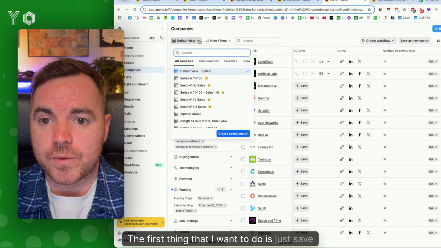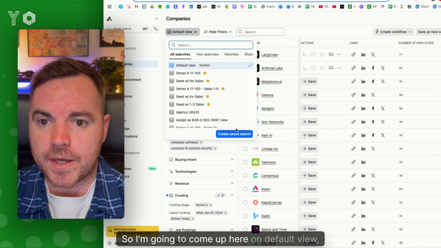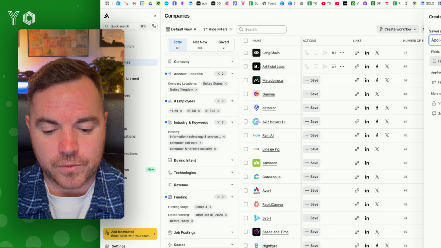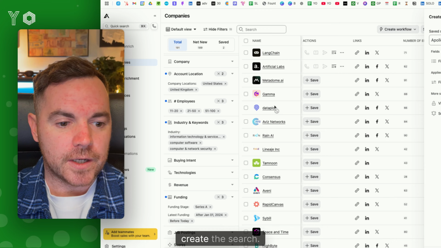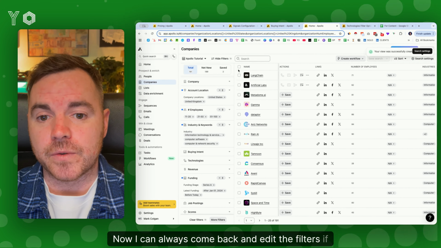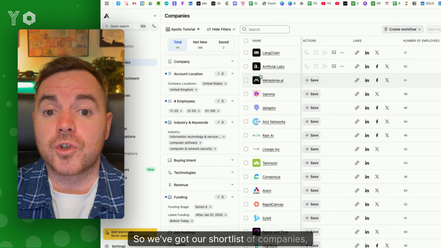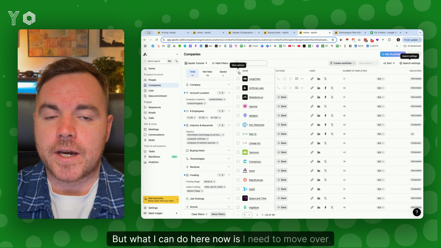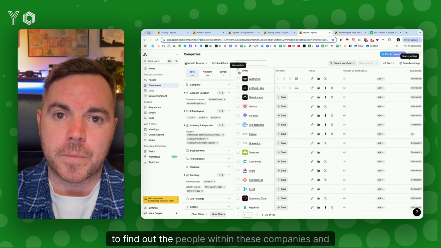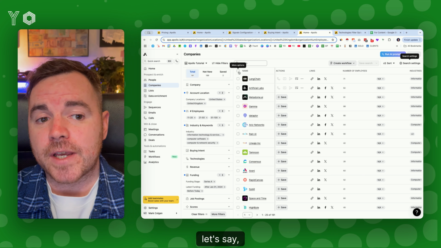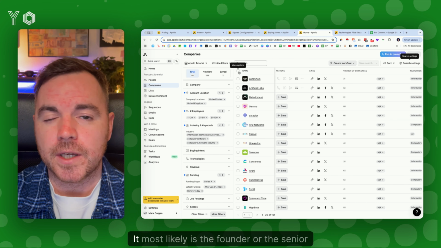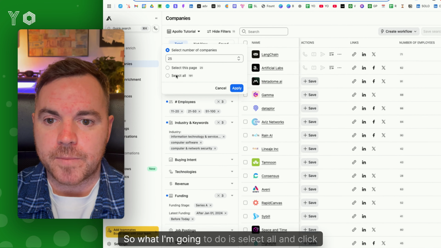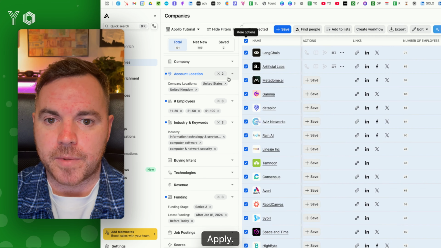The first thing that I want to do is just save this search. So I'm going to come up here on default view, create save search, and just call it Apollo tutorial. Obviously you'd call it whatever you want to and create the search. Now I can always come back and edit the filters if I want to. So we've got our short list of companies, 191, again, not the biggest list. But what I can do here now is I need to move over to find out the people within these companies. And let's say companies between 11 and 100, it most likely is the founder or the senior salesperson if they have one. So what I'm going to do is select all and click apply.